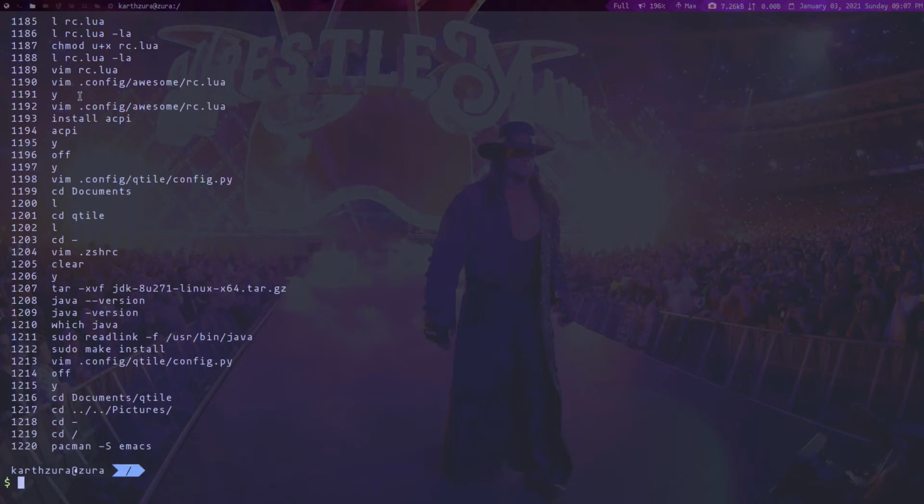History is a command that just shows you whatever commands you have run up until now. So just now we typed cd documents qtile, we shifted the directory, and then I demonstrated the cd dash trick, and then I ran pacman dash S emacs. You get the point, I hope.